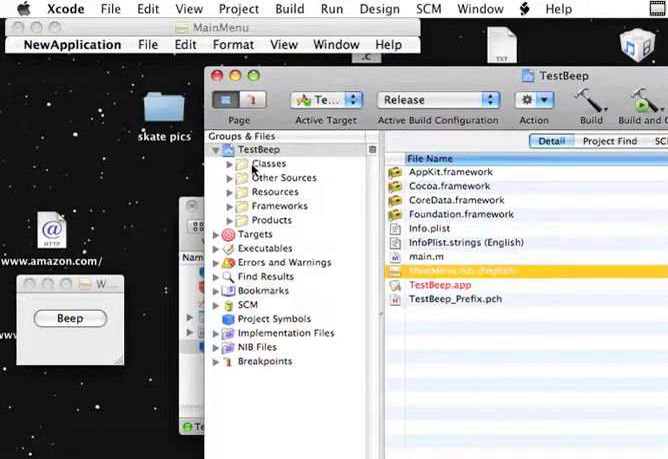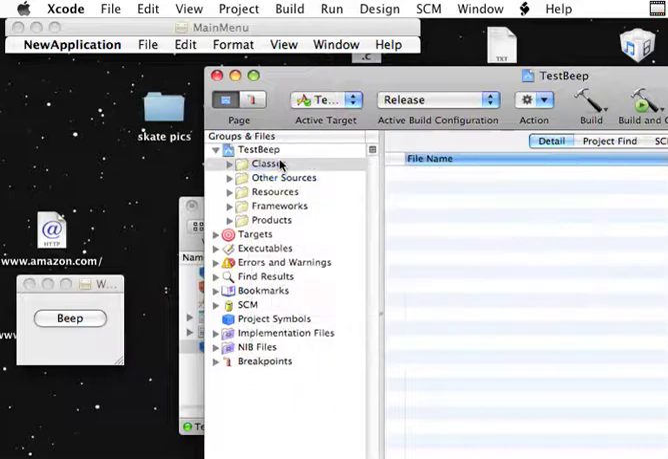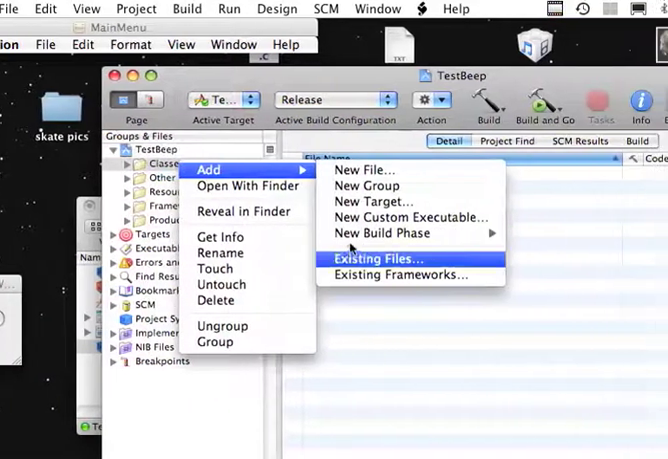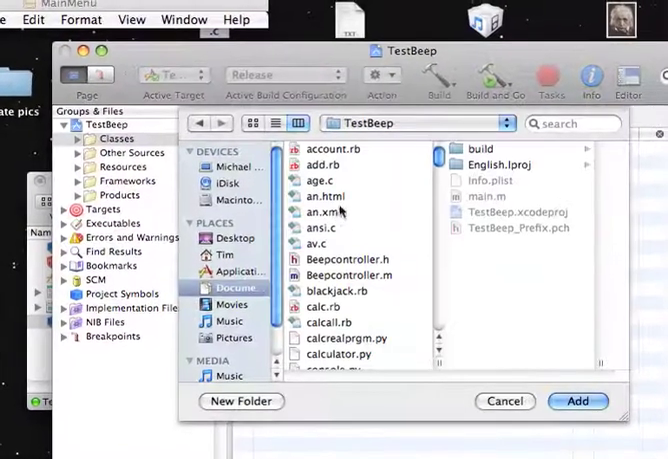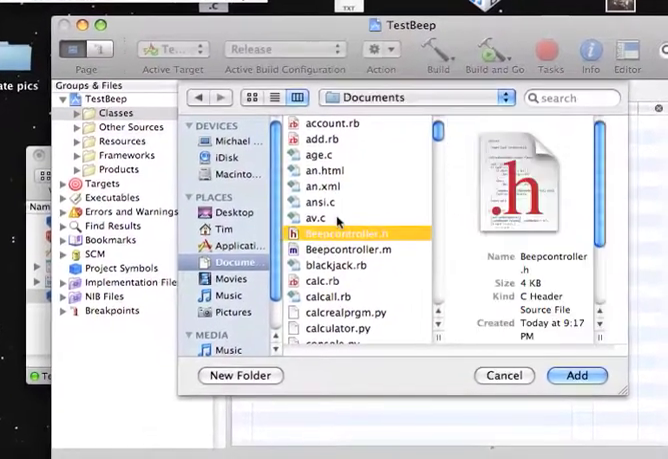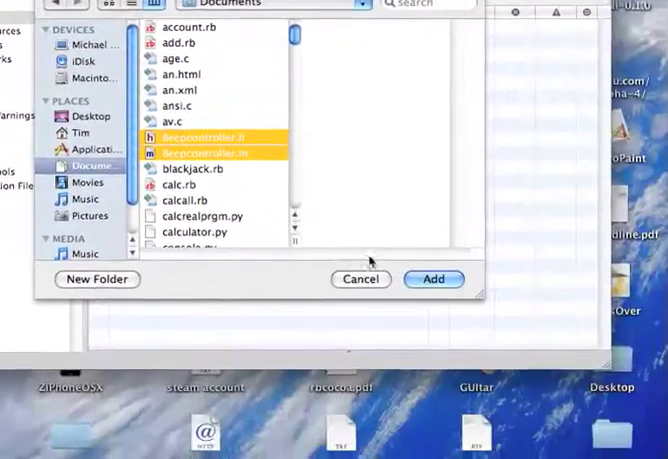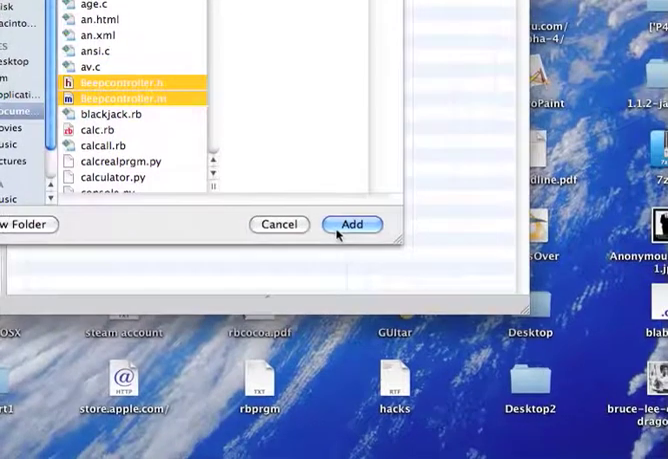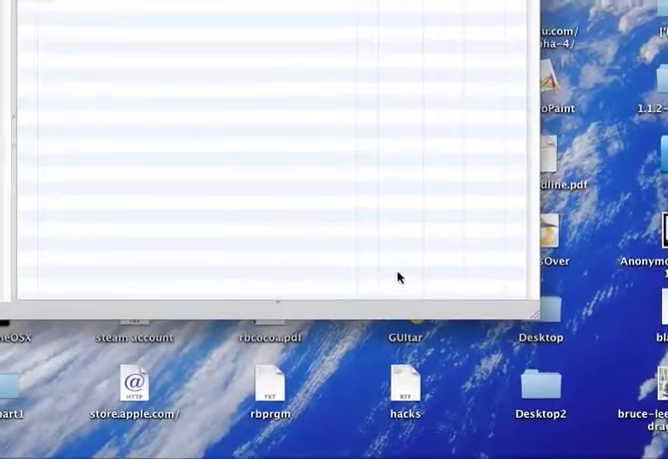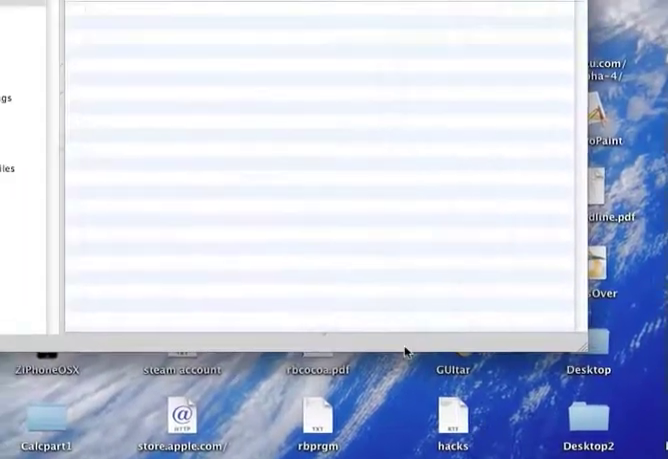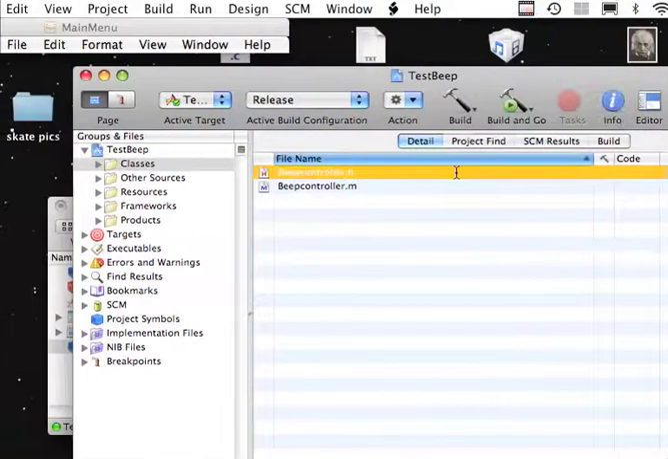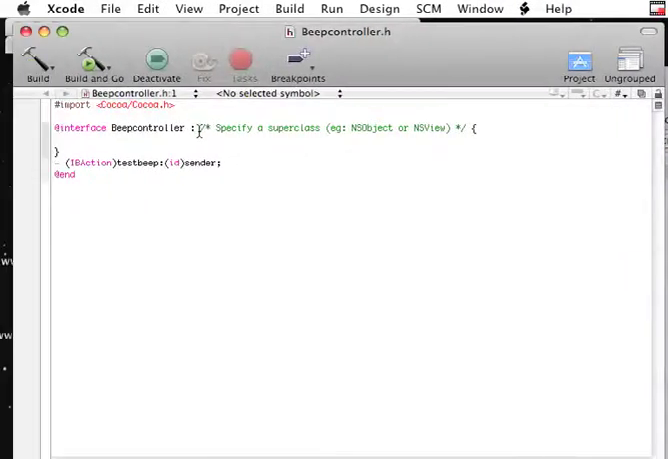This little down arrow. Right click on classes. Add existing files. Alright, what do I just call those? BeepController.h, BeepController.m. Make sure you select both of them by holding shift and clicking on them. Add. Alright, so first come down to BeepController.h.